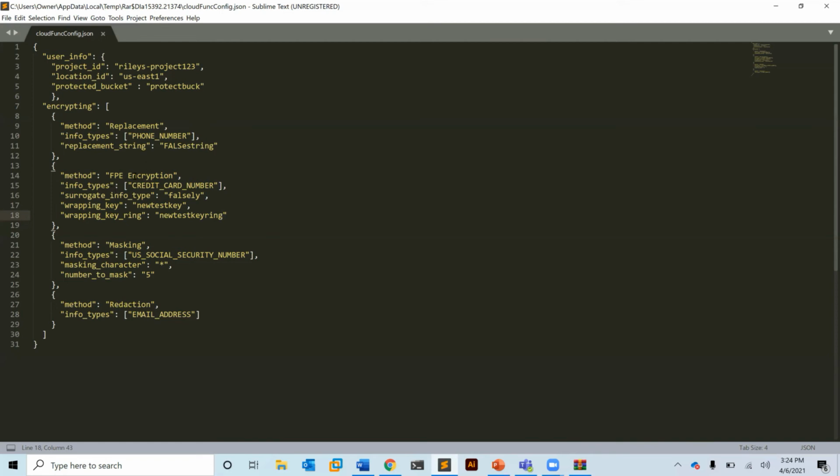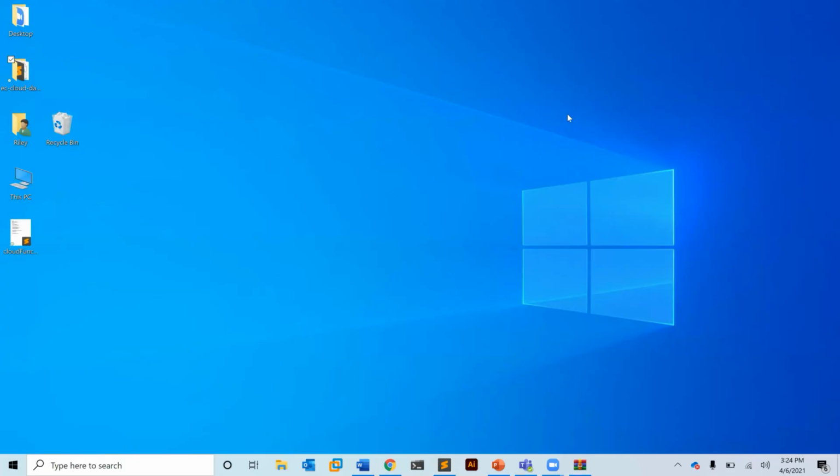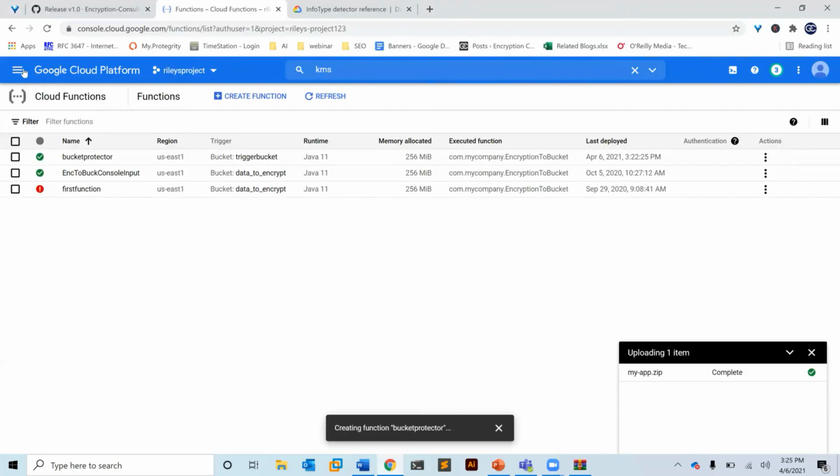For format preserving encryption, you'll need to enter in each info type that you want encrypted, the surrogate info type, the wrapping key, and the wrapping keyring. For data masking, again, you'll enter in all the info types you want masked, you'll enter in the masking character, as well as the number of characters to mask with that character. Finally, if you select redaction, all you need to put in is the different info types you want redacted. Now that this has been filled in and saved, we'll go ahead and go back to Google Cloud.